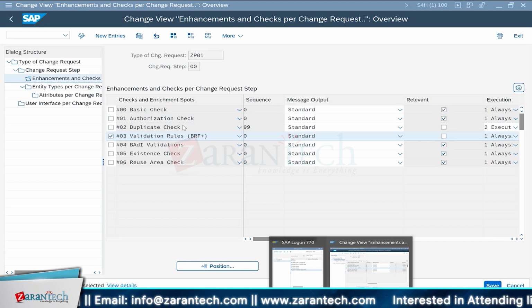Now let's look at the other checks. Authorization check. We discussed earlier, whatever authorization checks are there in your ECC, the same authorization checks also get executed in MDG. If I'm creating a material, I should have authorizations of different authorization objects. It will look at plant level, valuation level, basic data level, sales org level. So different authorization objects are there. Whether you want to validate all those authorizations at requester level or skip them, that's where you can take control.